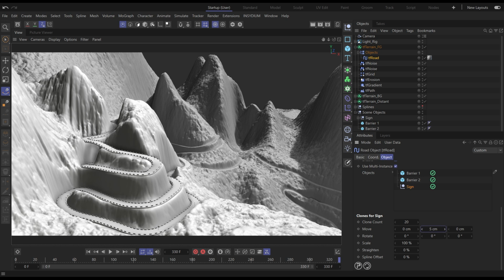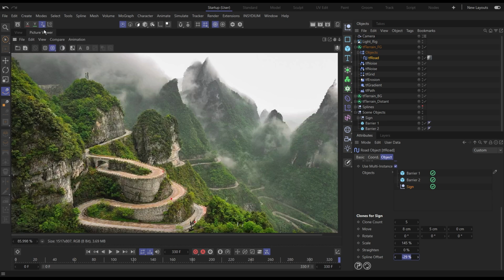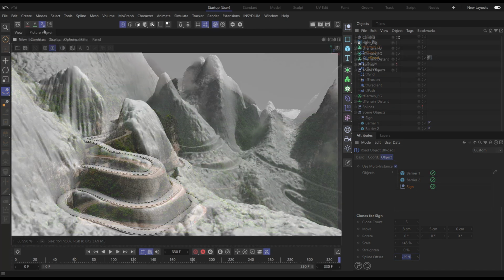So let's lift those signs up on the Y-axis. We'll push them out towards the edge of the road as well, and let's also increase their scale. We don't need so many signs, so we can reduce the count to around 5, and let's change the spline offset to reposition them. Let's flip over their position so they're on the other side of the road. So we'll change the move from -8 to +8. Okay, so there we go. We have our scene set up and ready to add some textures and our environment lighting.